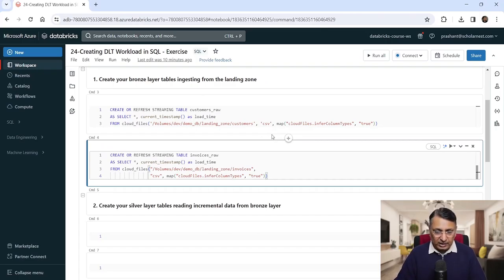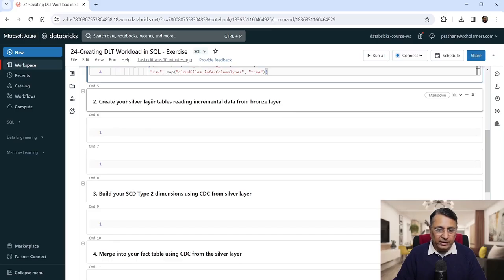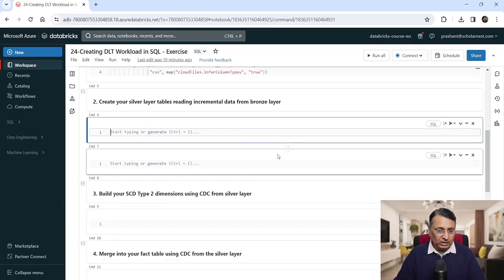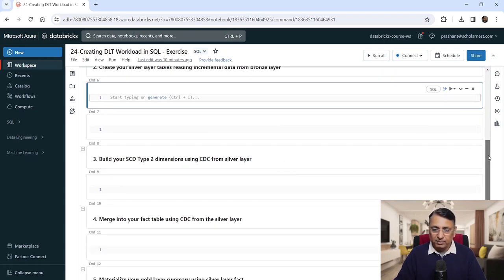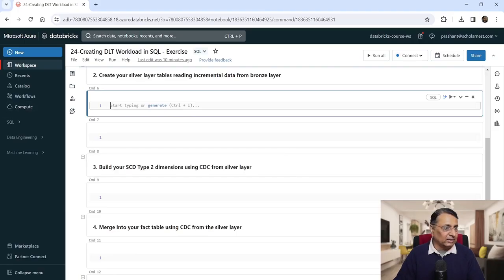So I'm back on my same DLT pipeline notebook, and next step is to create your silver layer tables reading incremental data from the bronze layer. So I'll write code for that here. How to write DLT code? There are always two parts of DLT code. You create a table and then fill the data into the table, right? So we want to create a new table, and the table name is customers cleaned. I hope you already learned how to create tables in DLT. So I'll simply paste that line here.